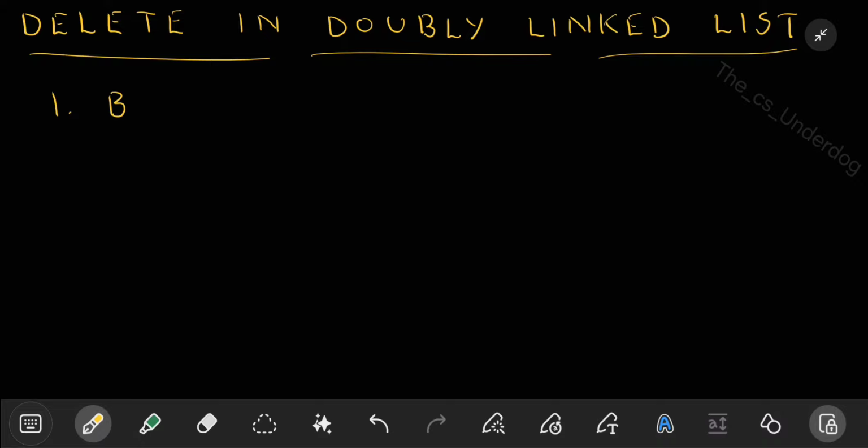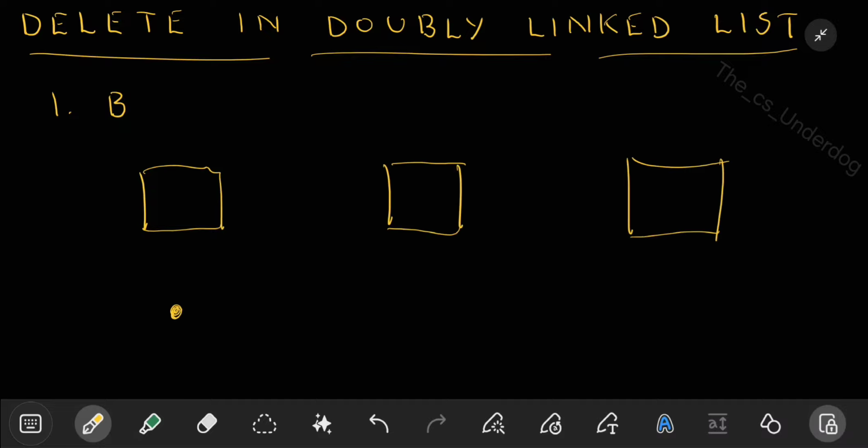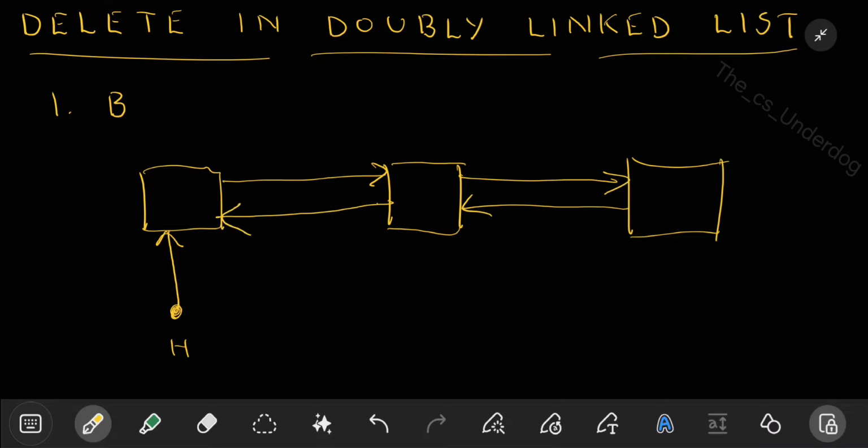First case is deletion in the beginning. Let us say this is your linked list, with 3 nodes. You have a head pointer, which is supposed to point to the first node. Each node will have a next pointer, which will point to the next node, and a previous pointer, which will point to the previous node. Let us say the values are 15, 9, and 41. I want to delete from the beginning, that is, this node which has value 15. This is to be deleted.